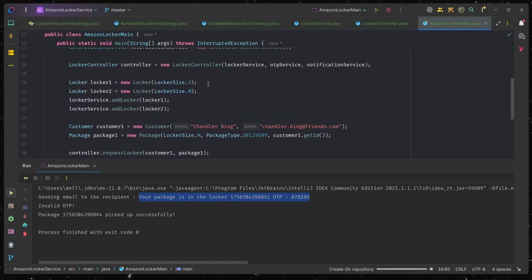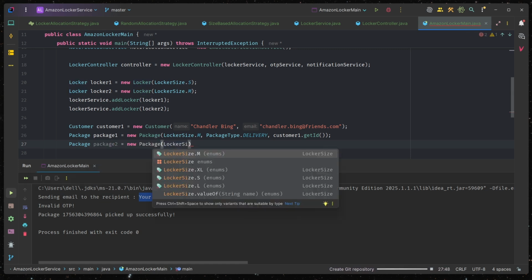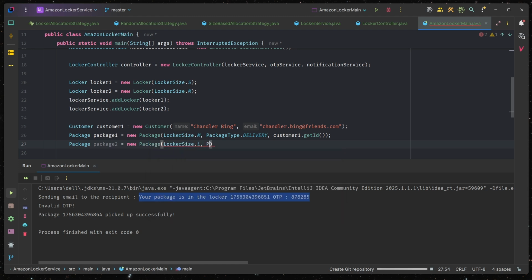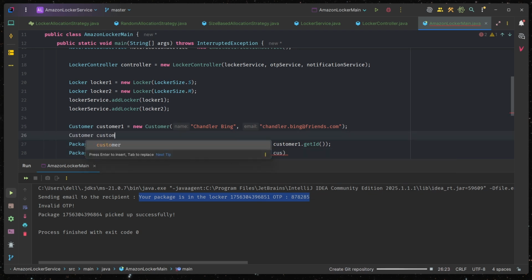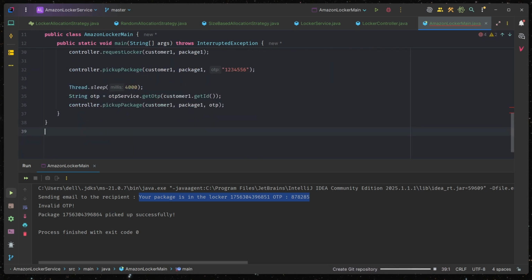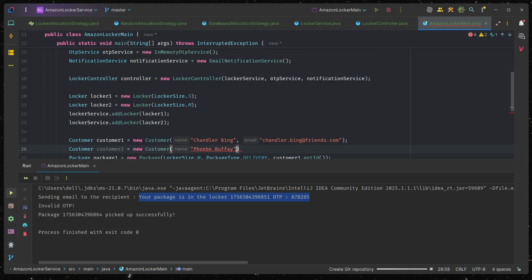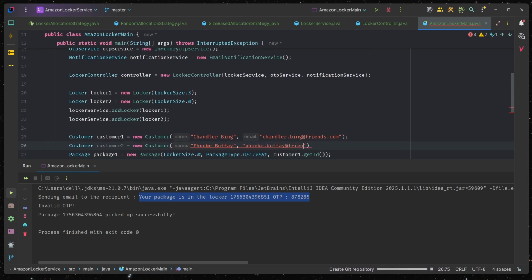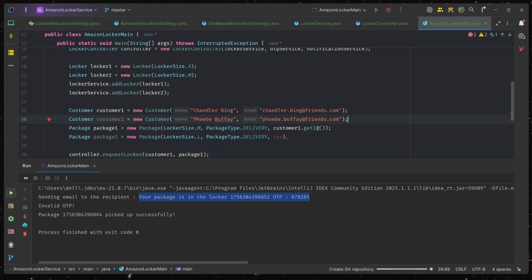Okay. A few things which we can check is suppose I have small and medium. I can go for, do we have a locker size? I don't have a locker size of this. So let's say if I have a big package, okay. Let me create another customer for this. Customer two, new customer. Okay. So now in here, I'll say customer two dot get ID.